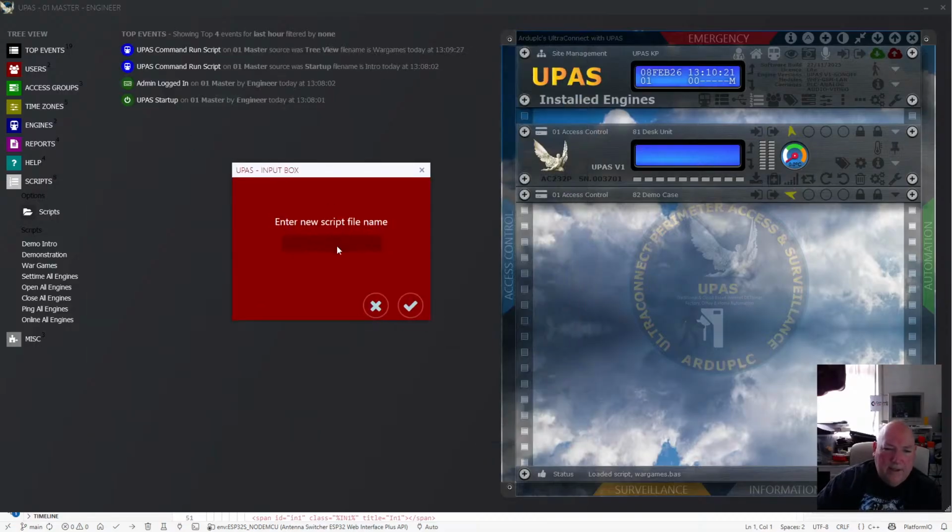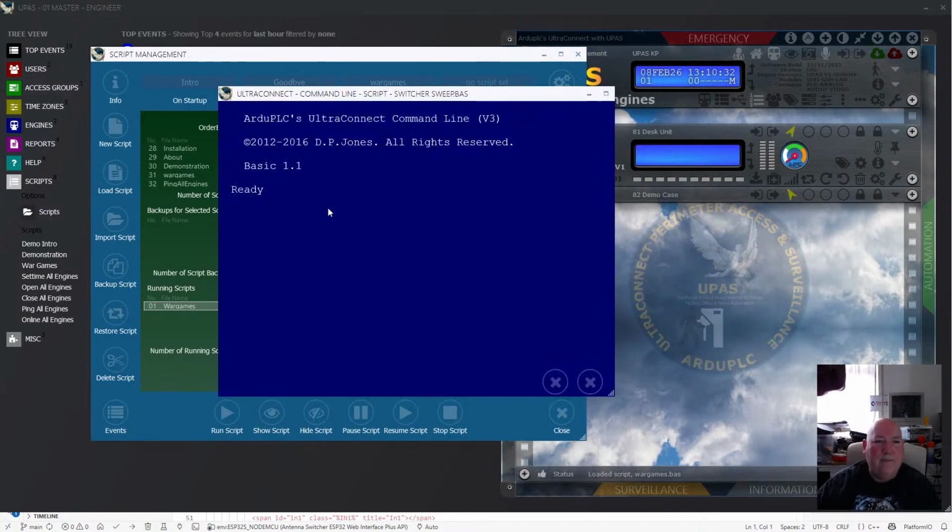Let's call it, I don't know, Sweep. Switcher sweep. Okay, so switcher sweep. We'll create 10, 1020. We'd have to do an open command. We've got to work that out. We might have to add some extra stuff. But all these same commands can be used in the API to make things happen.